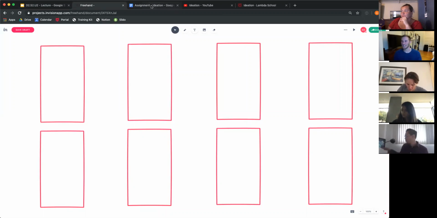So the challenge here is to design the landing page for an app that helps you find the perfect pet. Pet, P-E-T. Okay, sorry. Yeah, so it's kind of like a pet finder app. And we want to design the home screen, design 8 different iterations of the home screen for this app.